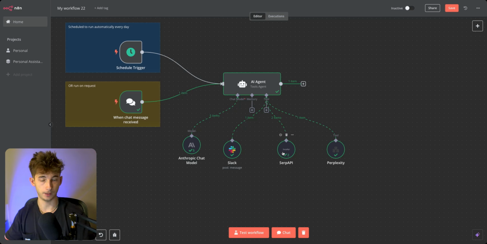So with SERP API, for example, it's essentially like Perplexity. It allows you to do real-time research, but we're just using it through Google. So that's one of the most prominent features within SERP API, using their Google searches, and it's natively offered within N8N, so it's pretty easy to set up.